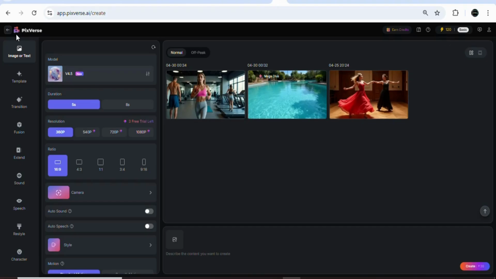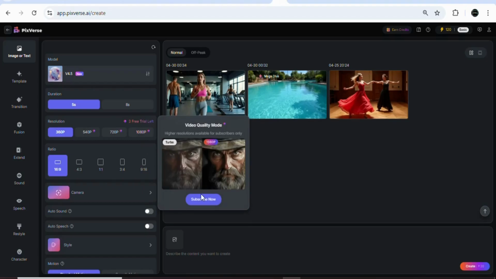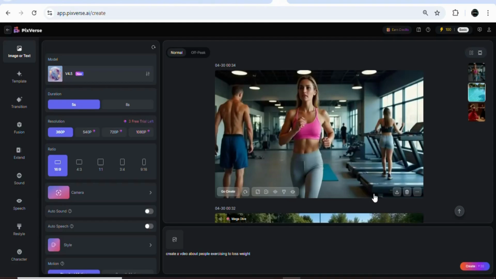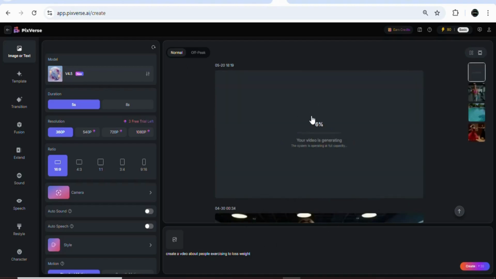So just go and search for Pixverse. Once you search for it and create your account and log in, now what you have to do is just enter a prompt right here. You can write a prompt like this: create a video about people exercising to lose weight. Just simple like this. Once that is done, you can click on create so that it will create the video for you. So just wait, it is going to generate the video for you so that you can use it.